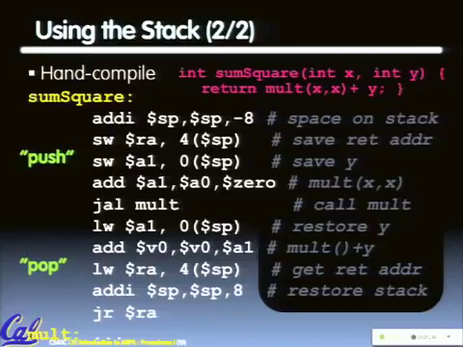Maybe or maybe not. I haven't told you what the convention is of Y. Couldn't I just, you think Y, right? Because I need Y later, by the way, first of all. Couldn't I just store Y in, I don't know, I'm kind of being sneaky here. How about A2? Look at mult. Mult only uses A0 and A1. Why can't I just put Y to A2?